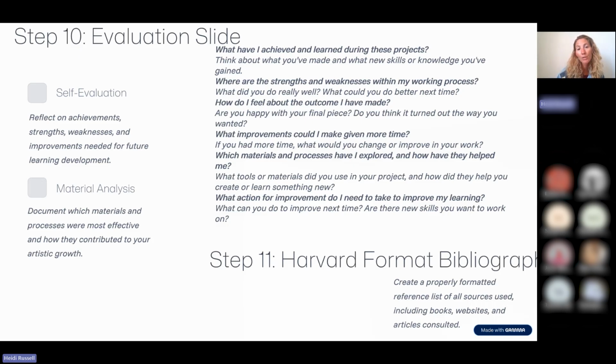Which materials and processes have you explored? And what can you do to improve next time? As I said, if you missed out on the lino printing, maybe you could do that in the next project, just to say you've tried a new technique and that's ticked another little box.